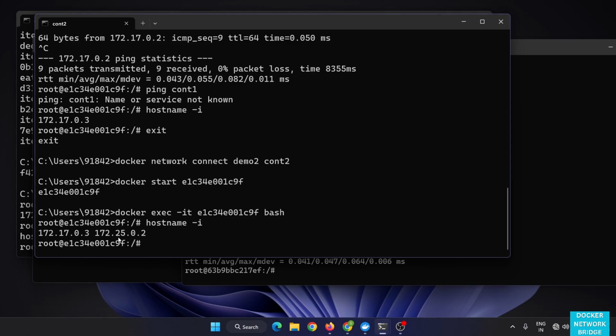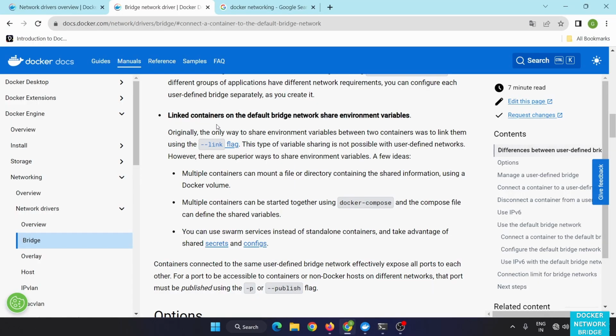So 172.25.0.2. Now the last point is, linked containers on the default bridge network share environment variables. Originally the only way to share environment variables between two containers was to link them using the link flag, which is a legacy method. But this type of variable sharing is not possible with user-defined networks. So there are some superior ways to share environment variables in user-defined networks.